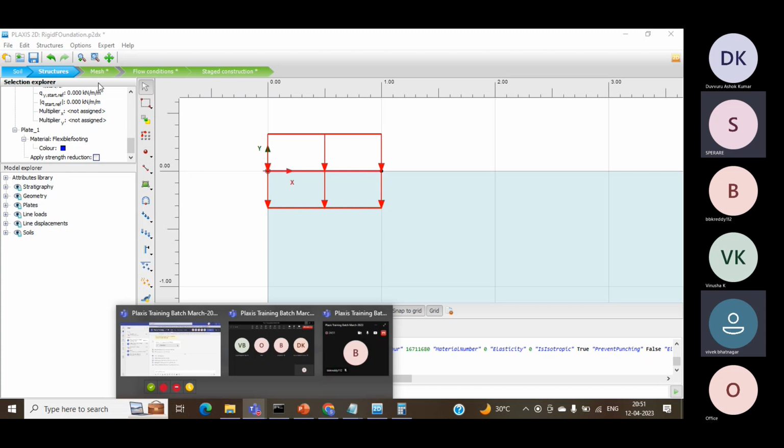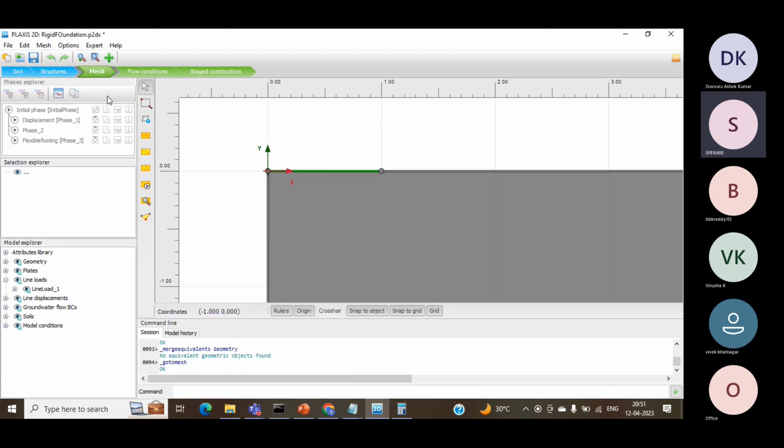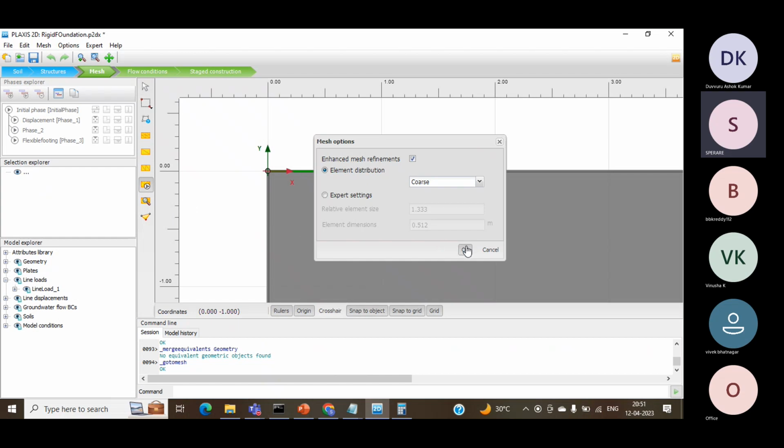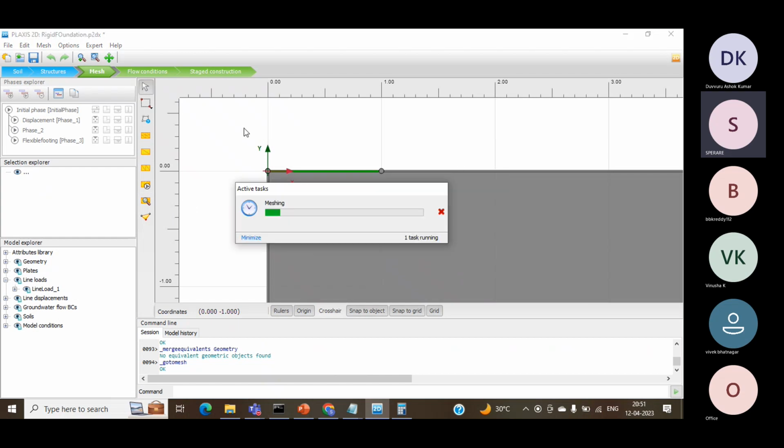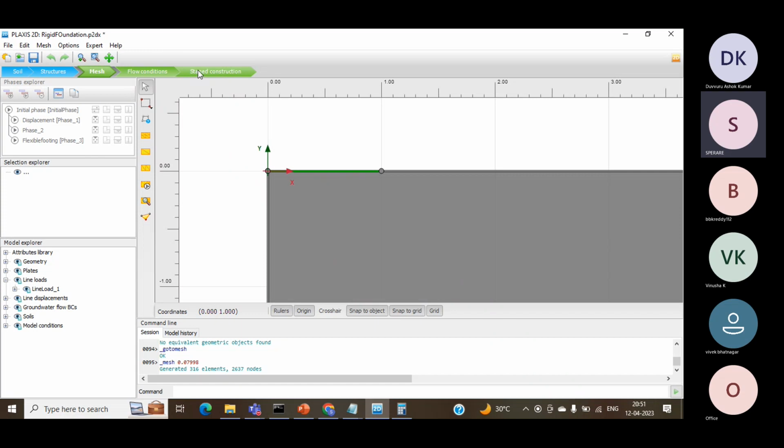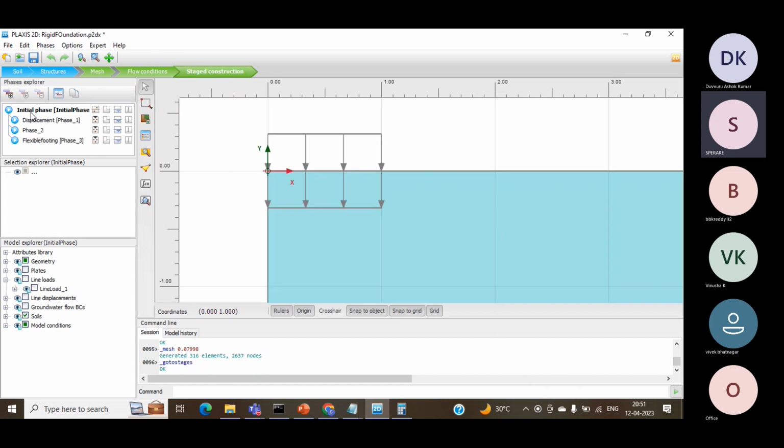Yeah. And then go to the mesh. As you change something in the structural elements, always try to go and click on this mesh. And then go to your stage construction. As the mesh is done, I need to recalculate it. So initial phase input, this is an initial phase input, and this is an initial phase input. Now if I go for this particular flexible footing, in the flexible footing I would like to activate the line load.